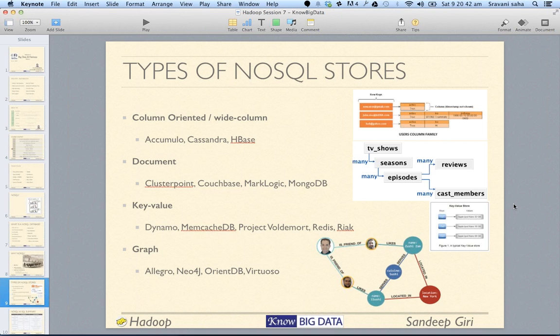InfiniSpan is also, have you? No, I have not used InfiniSpan. I'll have a look at InfiniSpan. I'll take a note.